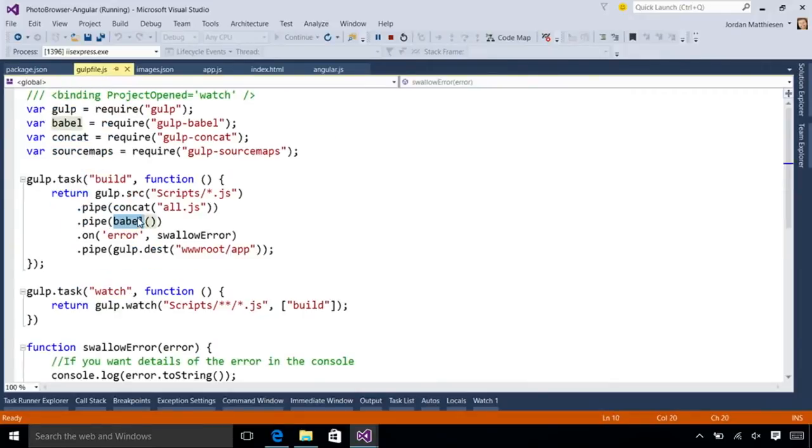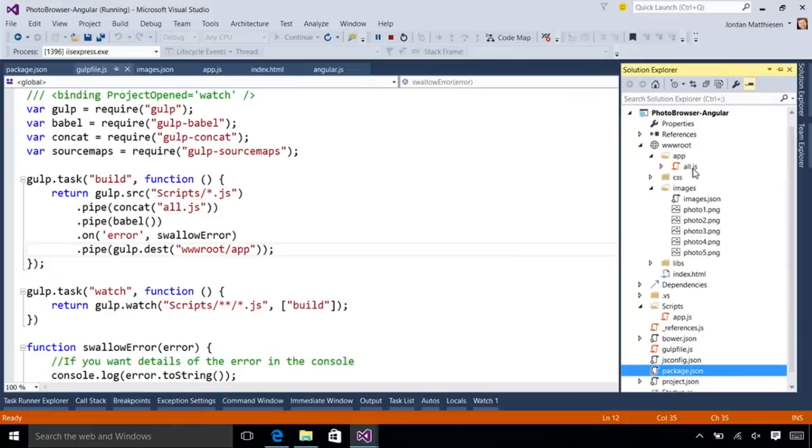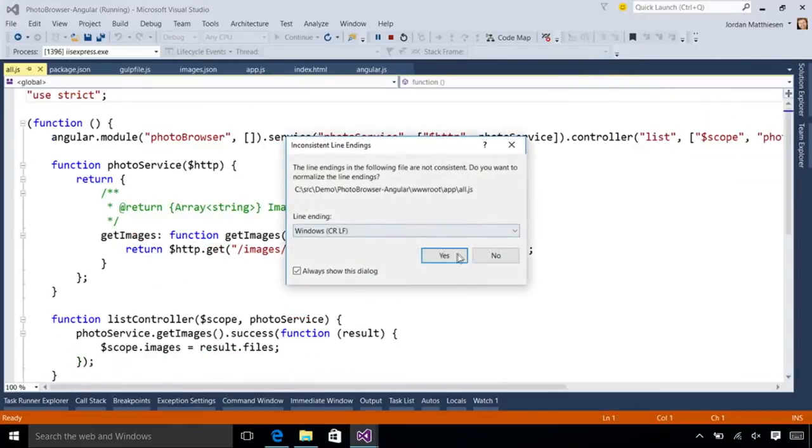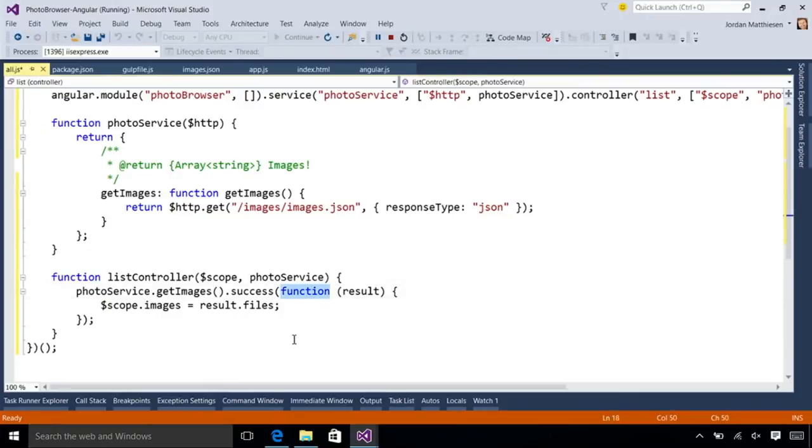It runs through Babel to do that transpilation, and then ultimately it will be output to this wwwroot app folder. If you look here in wwwroot app, there's our JavaScript that's actually running in my browser. And so here, where we had a lambda function, you'll see that it was just turned into a function statement.